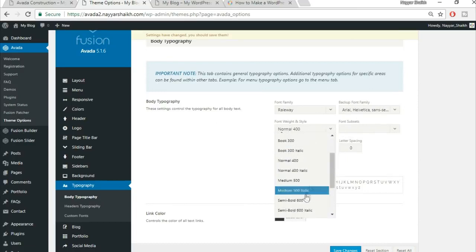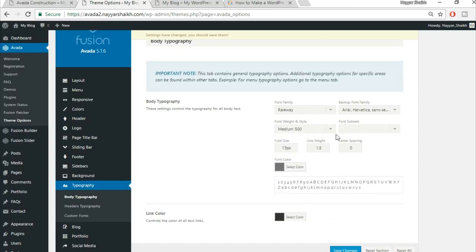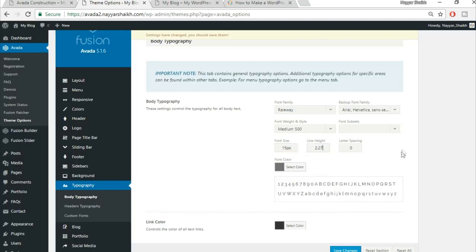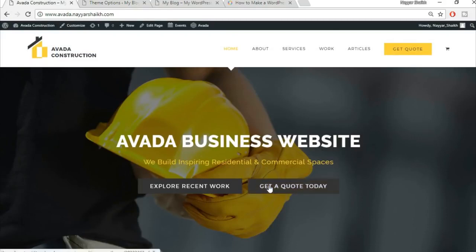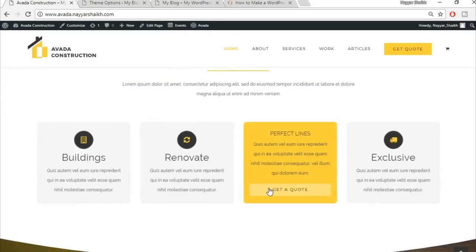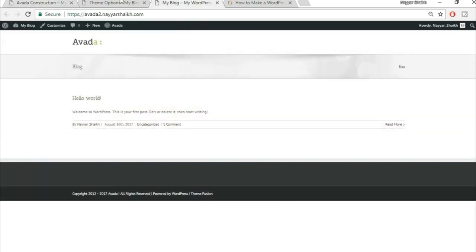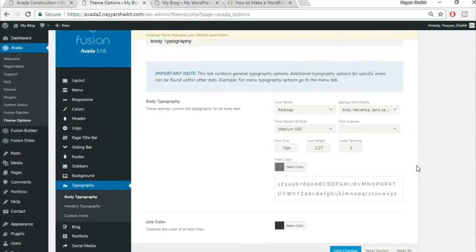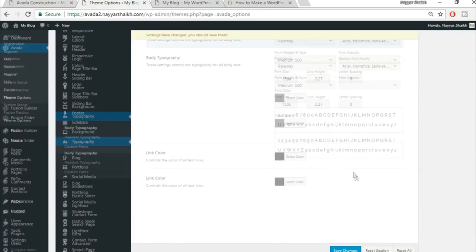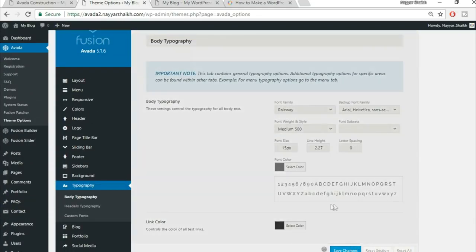Just click on this and go to medium, which is medium 500. Now change the font size to 15 pixels and line height to 2.27. It is not necessary, again I am saying, that you have to use all the same numbers. These are just the numbers which I have used in my website. So if you want the exact same font, exact same settings over here, then you can put these numbers, or you can play around with them. Once you do so, just click on save changes.